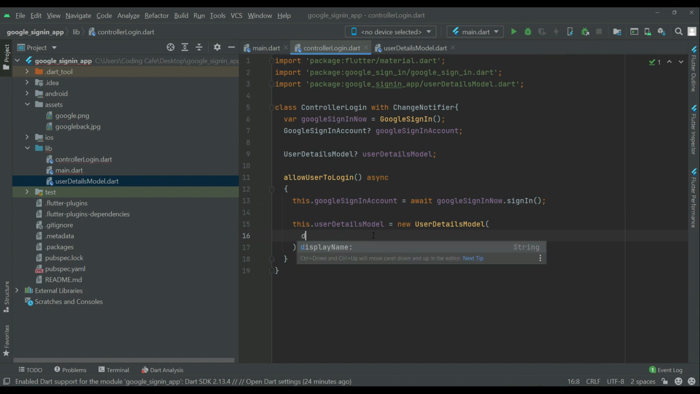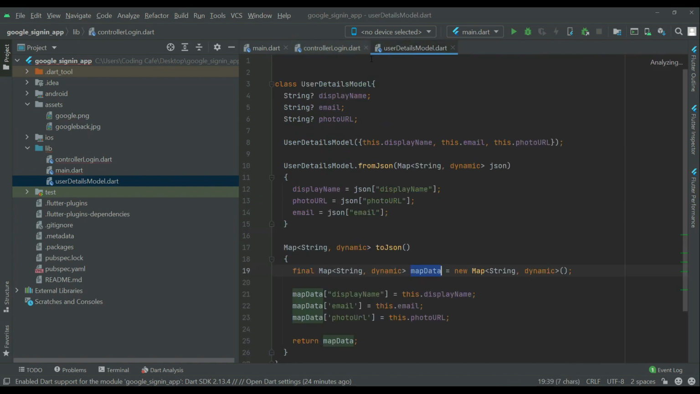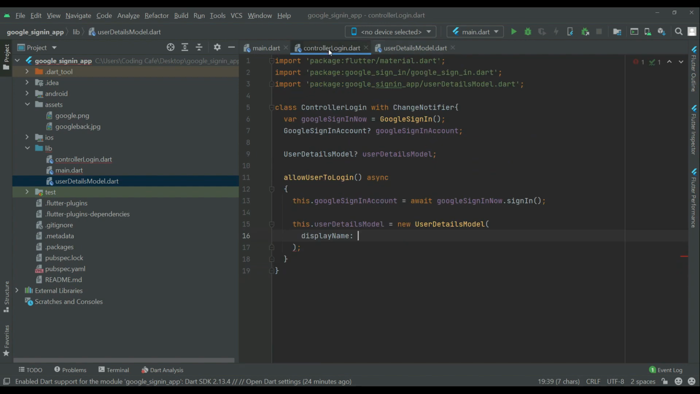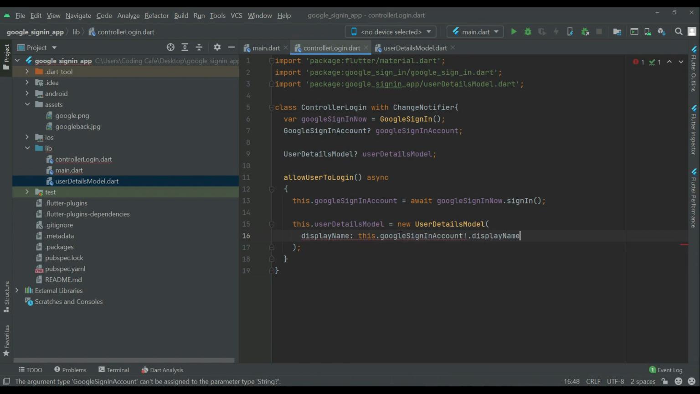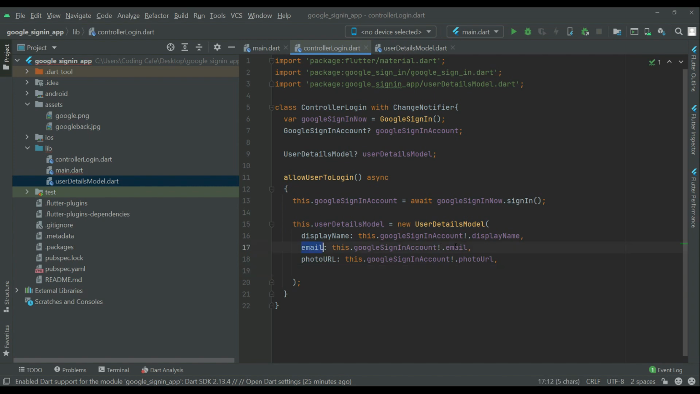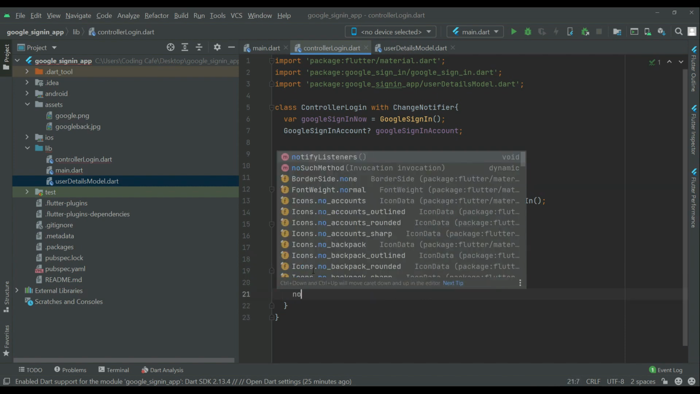So we can simply say that the first parameter is our display name, then email and photo URL. So for the display name, in order to get it, we can simply say this dot Google sign in account dot display name, and then similarly we can get the email and then the photo URL. Okay, and after this we can notify the listeners.